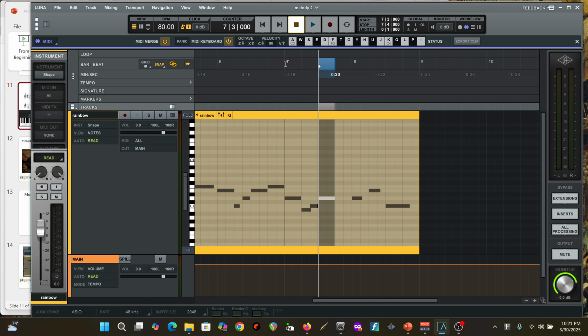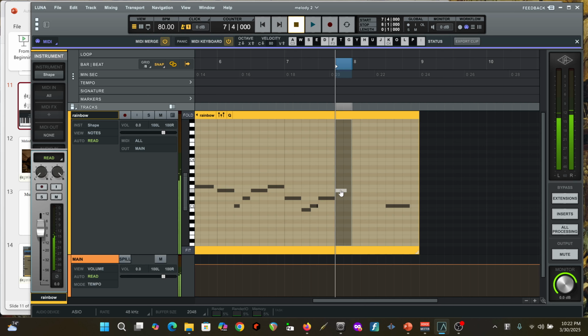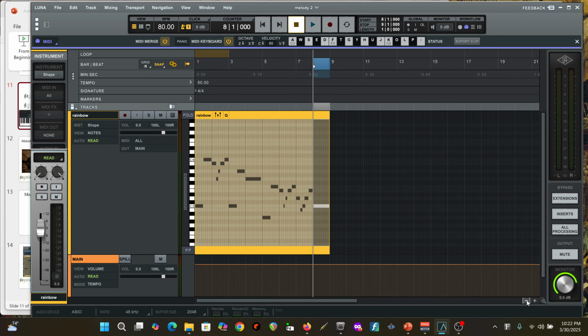Okay, so here we go. All right, I'm almost there. I just need to move this over here. And that gives me the whole melody. So now I have it.